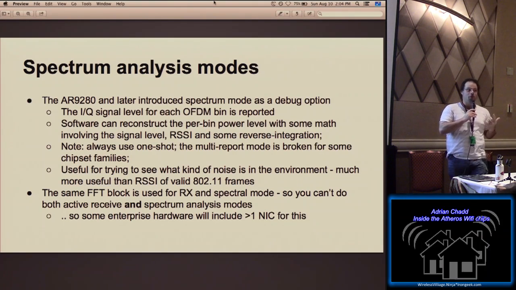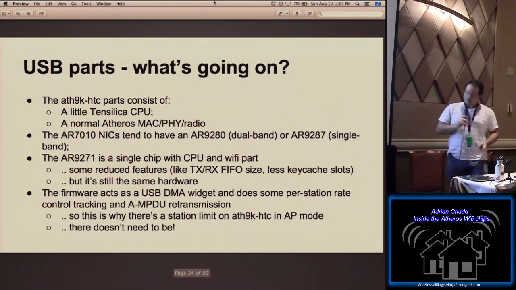So I'll use two NICs, and a lot of the enterprise hardware will actually put a second, cheaper NIC in there, specifically to do spectrum analysis in order to pick the right channel to work on. And I don't think any of the open source access point products currently do this, but all the source code is there. If you want to play, then have a play.